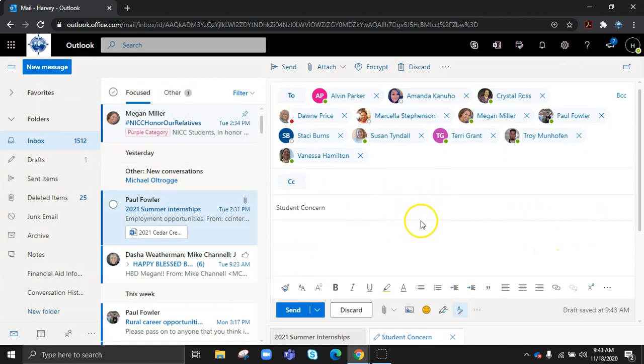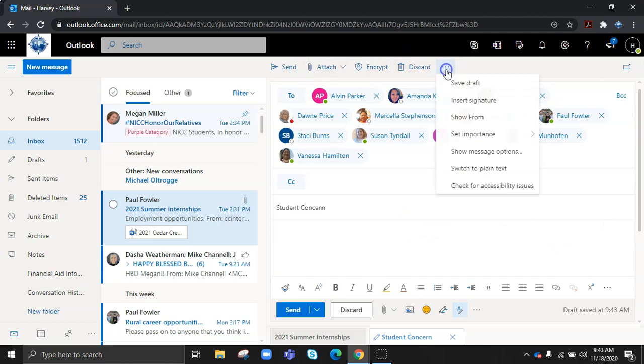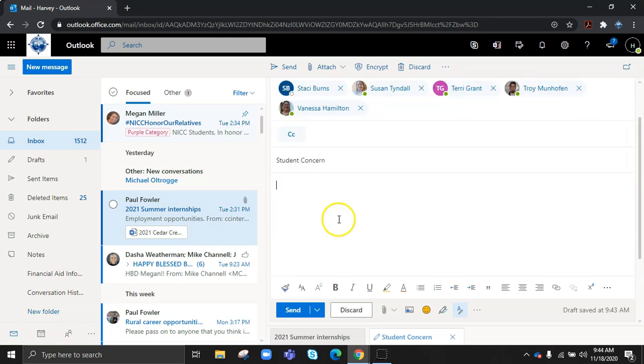And of course, we also have more options with how we send other than just attachments. We can also click these three dots and we can set importance from high, normal, or low, especially if there's an immediate item. We also have the option as well if we want to create our own groups.